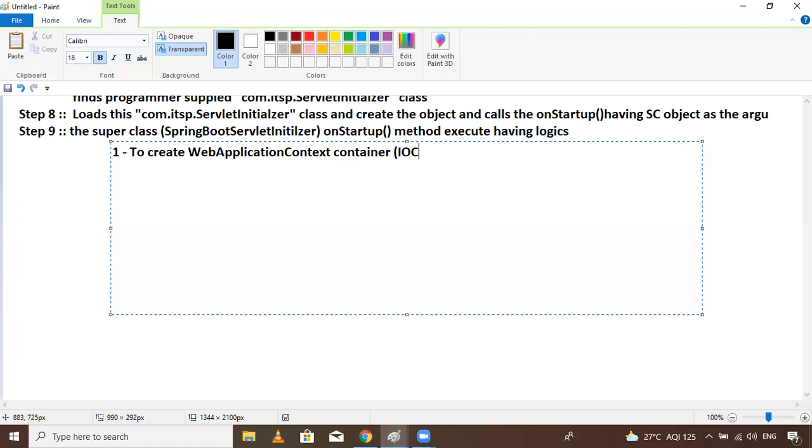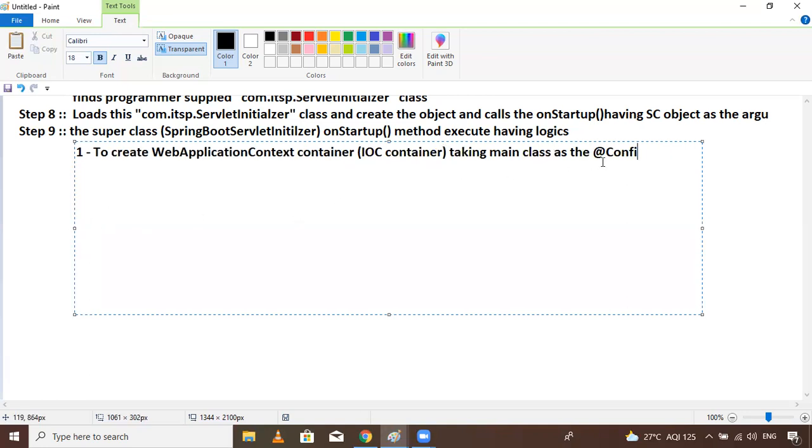Now, in the onStartup method, the web application container, meaning the IOC container, takes the main class as the configuration class with the @Configuration annotation. This is the annotation.